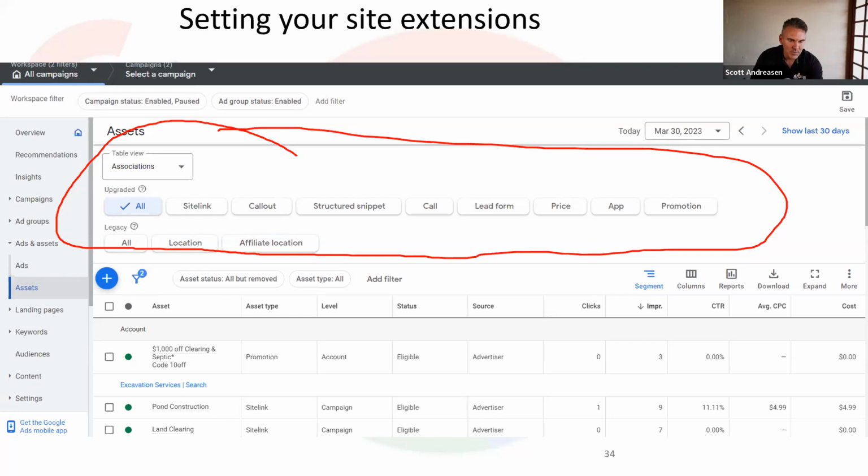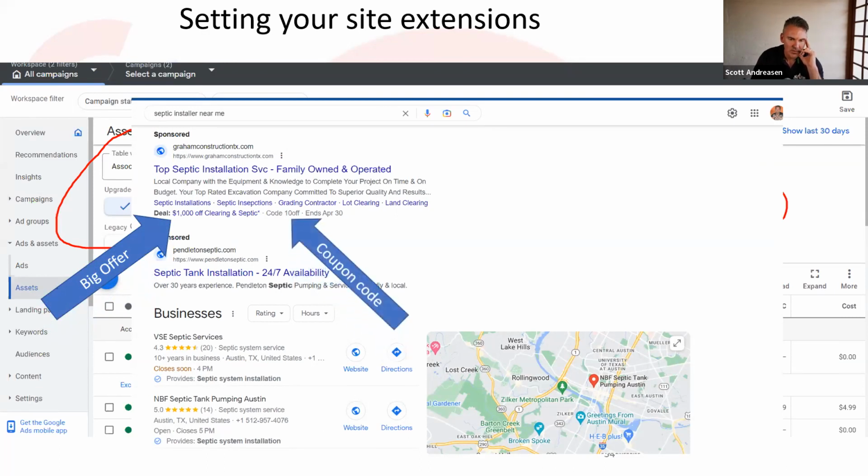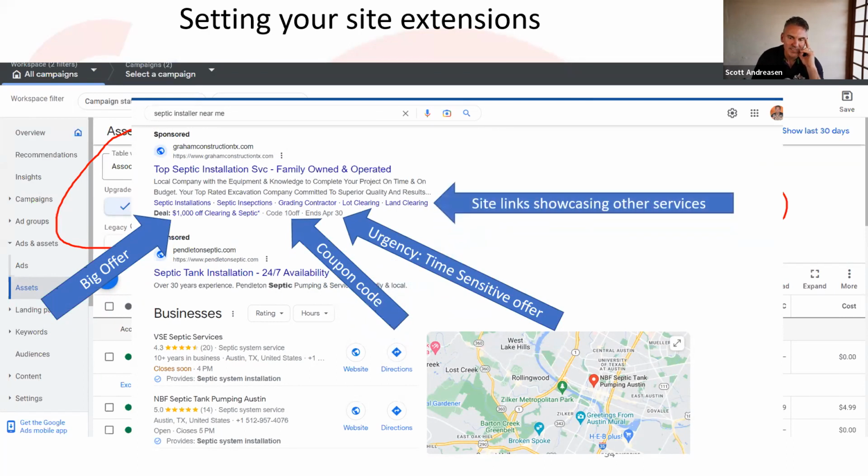And then you can see right below there, it says $1,000 off clearing and septic, code 10 off. You enter all that in right there. And that gives you the very big text ad that you see right here up top, where we have our big offer, $1,000 off clearing and septic. No one else is running an offer. We've got our coupon code. We've got urgency with our time-sensitive offer. They better hurry. And we've got site links showcasing other services that we offer. That's how you do it, guys.